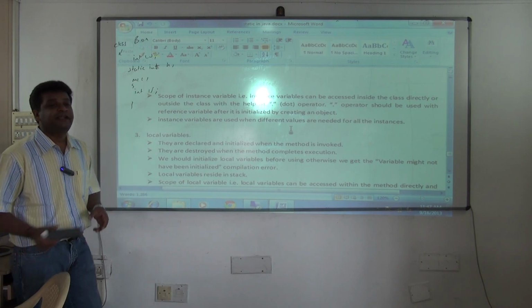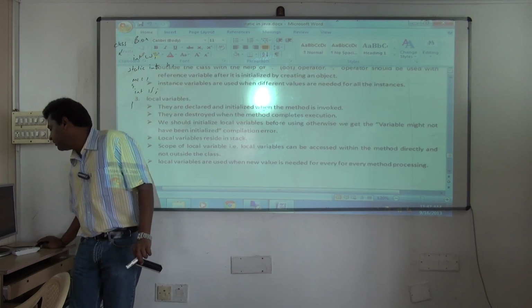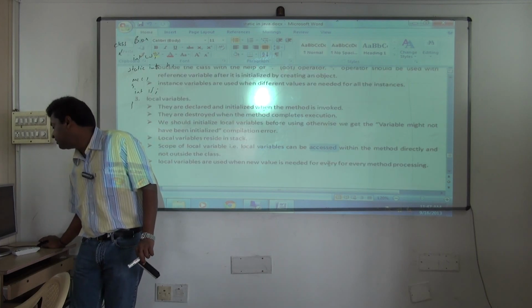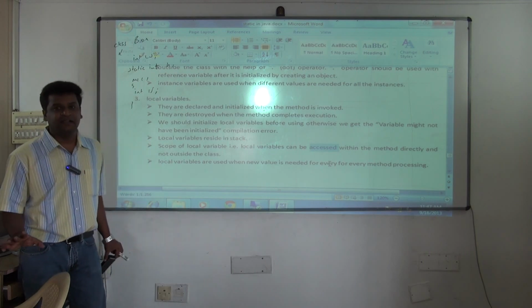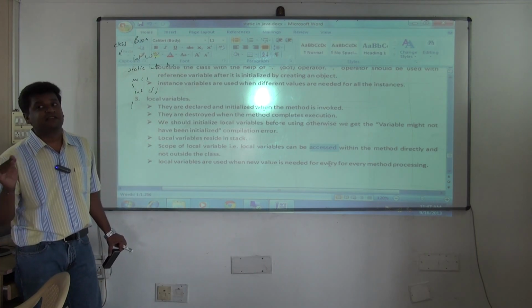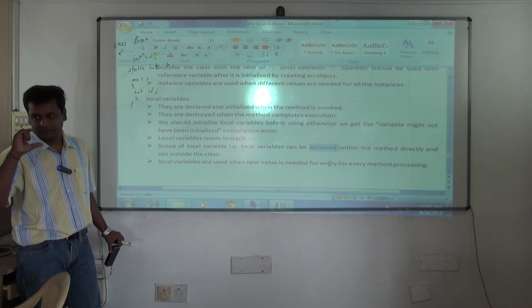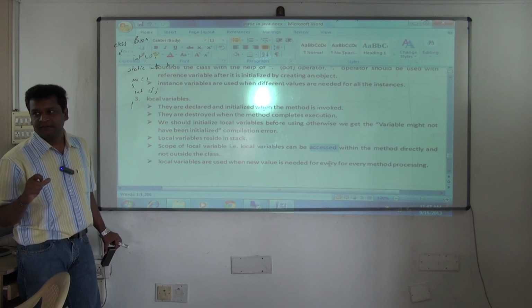Local variables reside in stack. Scope of local variable, that is, local variables can be accessed only within the method directly and not outside. You cannot access it. Static variables and instance variables can be accessed locally also, outside also, but local variables only inside the method. Are you clear?